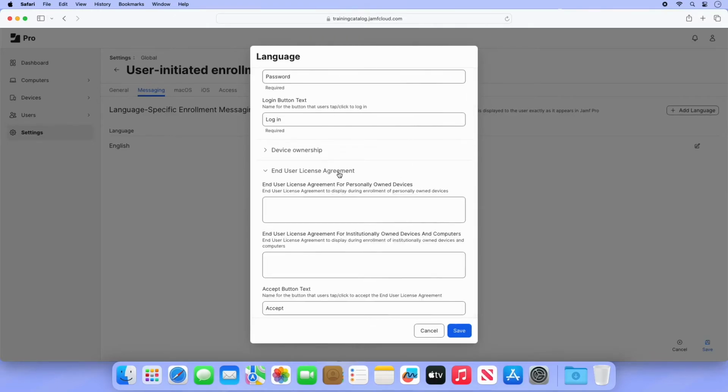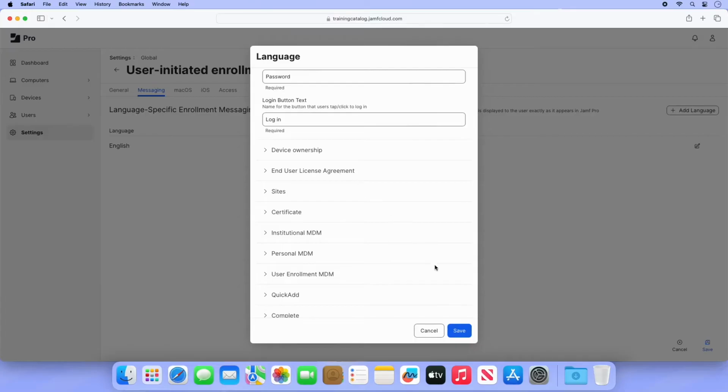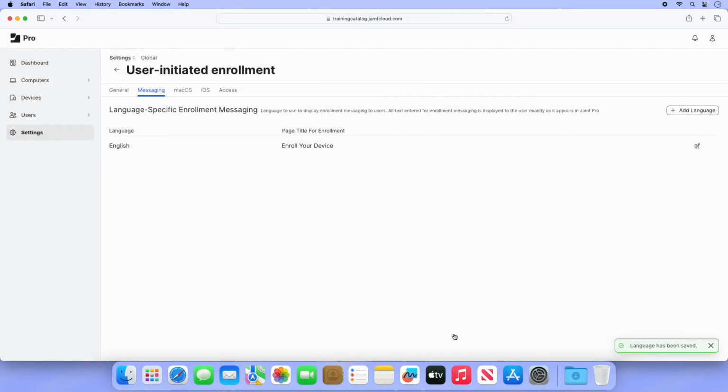There are even some extra things that can be added, like an end-user license agreement. This is where we could put some terms and conditions for using institutional or personally owned devices for work. Once we've edited the messaging to our liking, click the blue Save button. Messaging in other languages can be added with the Add Language button on the top right.